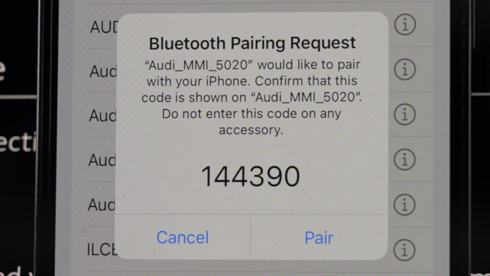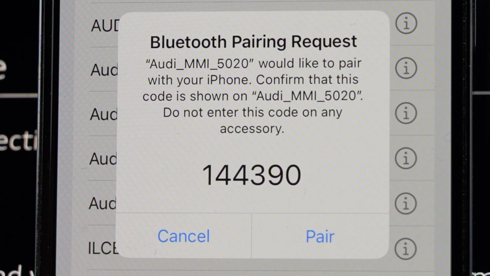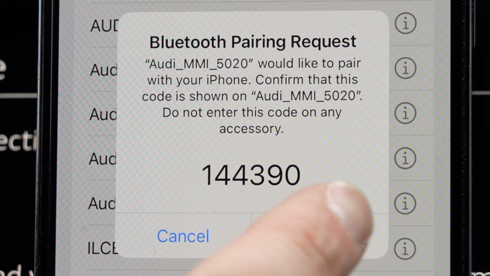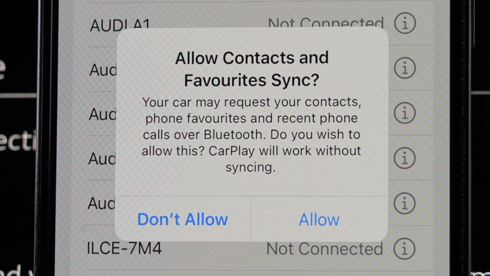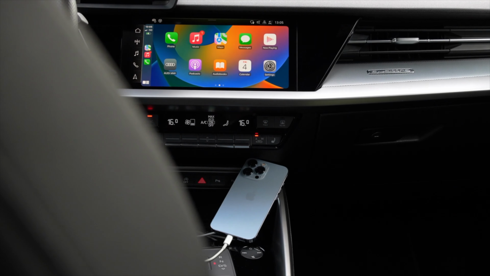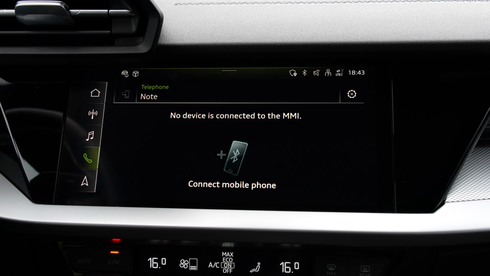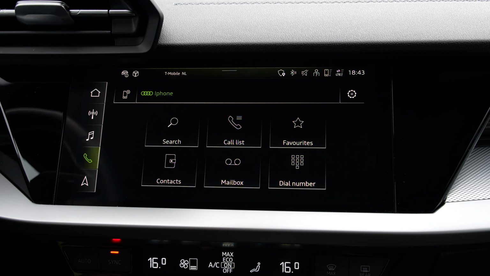A PIN will be sent to the phone. If it matches the PIN on the MMI screen, select Pair on your phone. A new notification will pop up with a request if you'd like to sync your contacts. Note that the Apple CarPlay option will work without syncing. The Audi MMI will now connect to your iPhone.